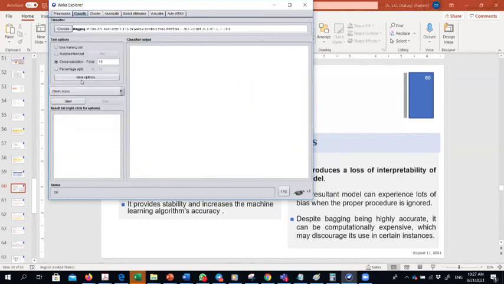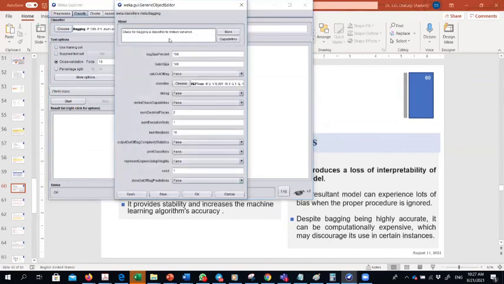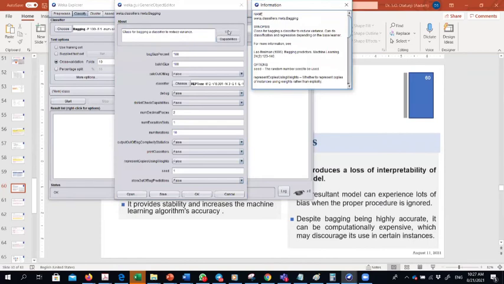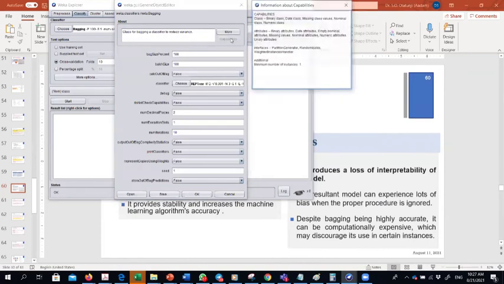I go inside. Once you have selected the basic bagging, cross-validation is already used. You click this place to set the bagging. When you click it, a window comes out. You can read more about it here. Click here, it will tell you more information. You can check the capabilities, whatever it can do.